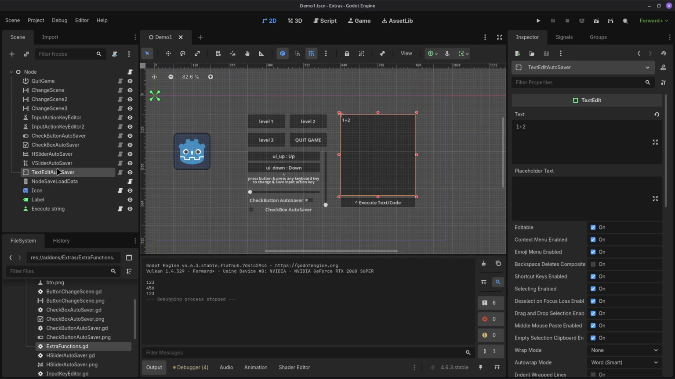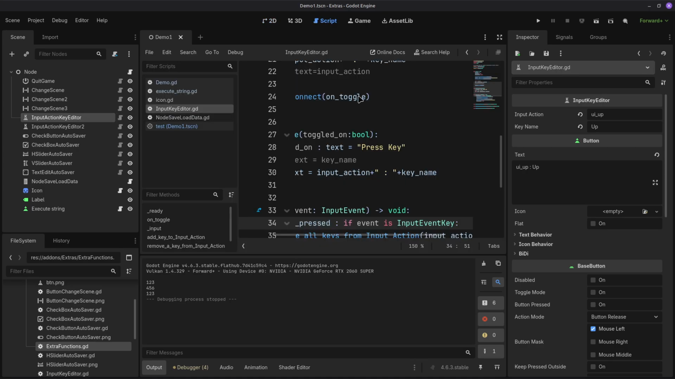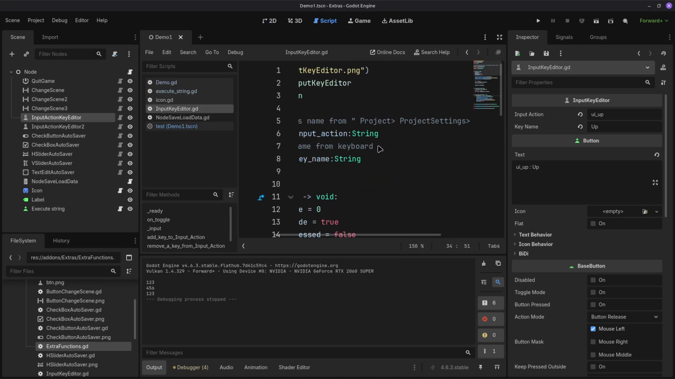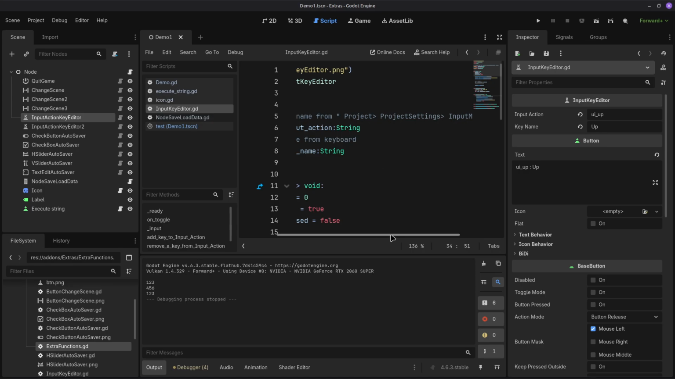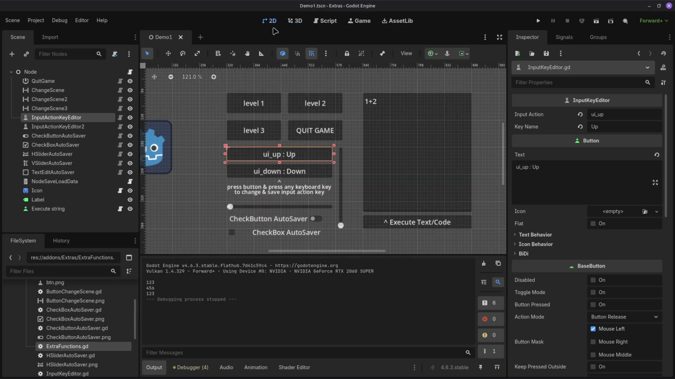After that, we have the text edit autosaver. Sorry, I forgot to say the names here. So this is our input action key editor. I guess I changed its name. So yes, for now, it is only input key editor. Okay, that is a little short name. That's good. Input key editor.